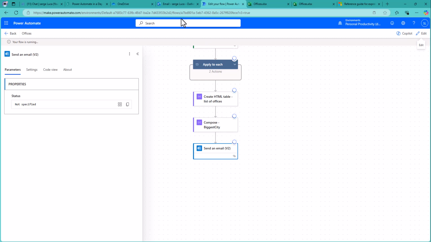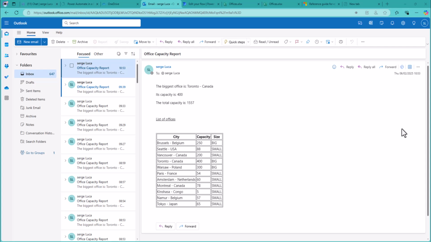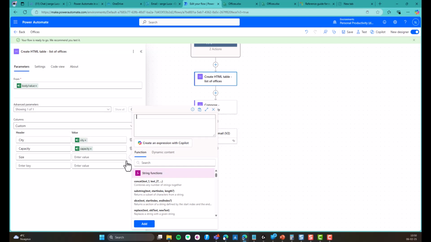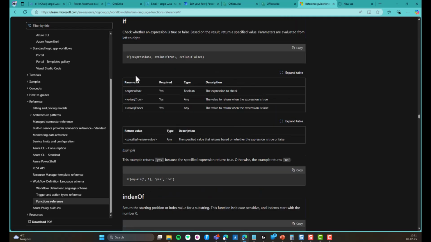Then normally you should see, let's test, the table in the mail, right? So we see the border. But okay, that's cool, indeed, but we would like to do more. What we would like to do is to add an additional column, size, where we specify big if the capacity is bigger than 200 and small if it's smaller. To do this, we have to customize the create HTML table. Okay. Let's add a new column called size, header size. And now the expression will be something like this. We will use the if function, which checks if something is true or false. In our case, we're going to check if the capacity is bigger than 200, right? So this is the if syntax.